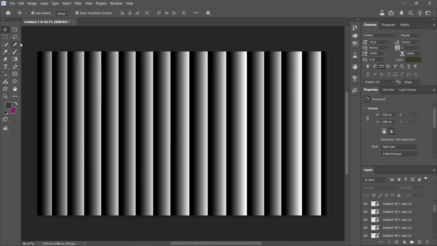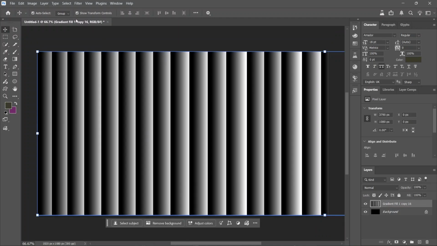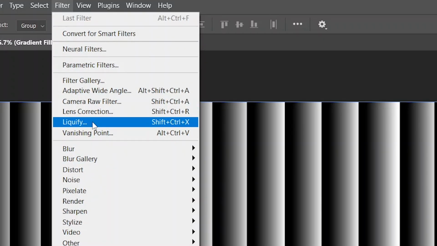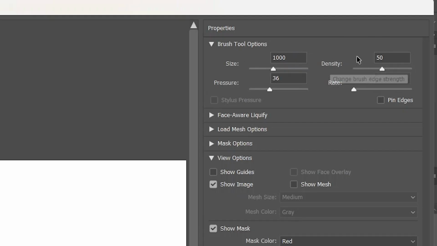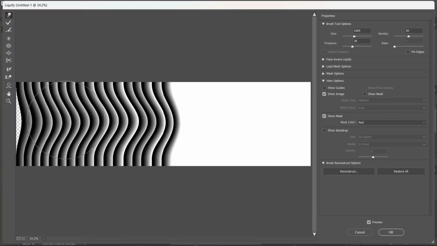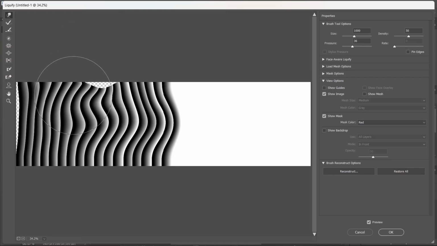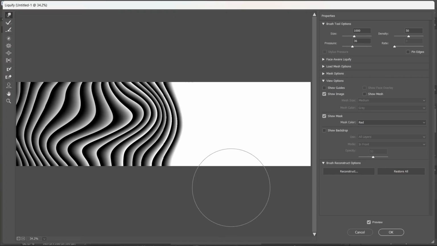Once you have a blind-like effect, select all of them by clicking and dragging, and then press Ctrl E to merge layers. Now go to filter, liquify. These are the settings that I'm using. The brush size is 1000, density is 50, and then pressure is 36. And just gently go across the artboard and create your shape that you desire. It does not have to look exactly like mine. Okay, once you have that desired look, then press OK.